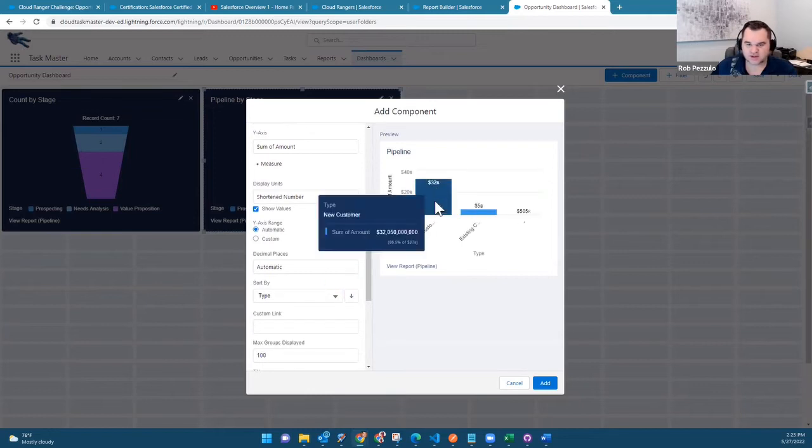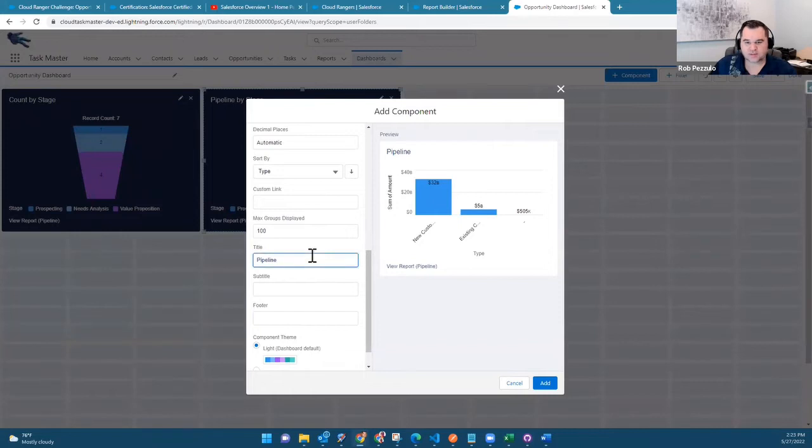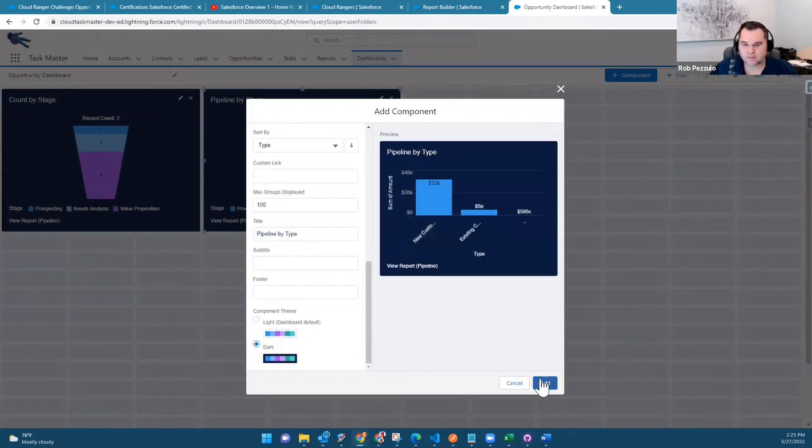Sort that descending so the biggest is in the front if you want. And then we'll name this too. This should be pipeline by type. You can even give it a footer like, so you get a little bit more context.